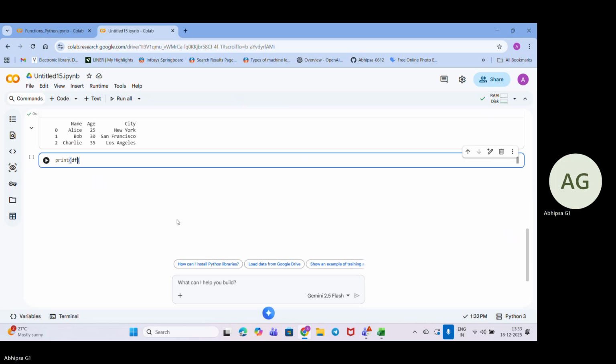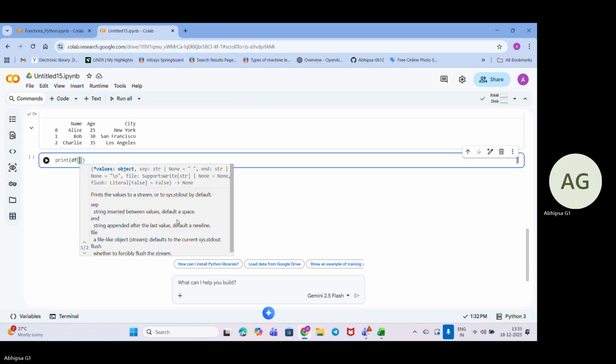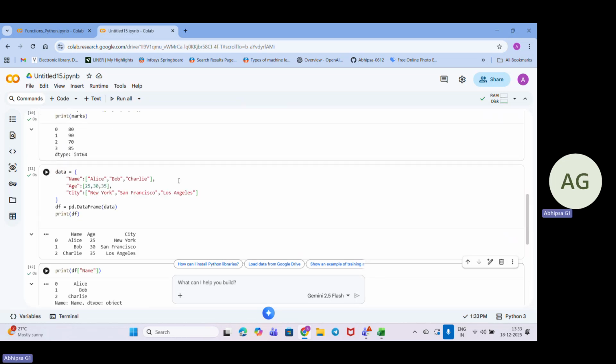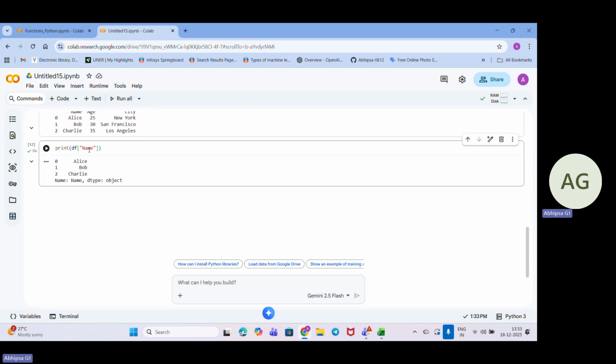Print df with the name, like the key value that we will be printing. So now name, because that is the column name we have got. So it is giving me the names accordingly with the index number. Okay. Now suppose we want to access the row. What will we be doing?